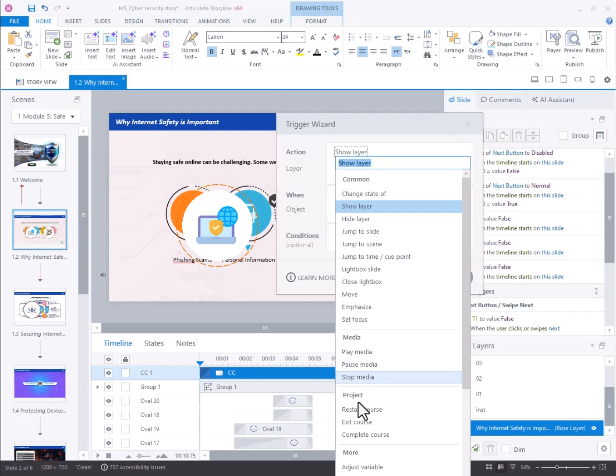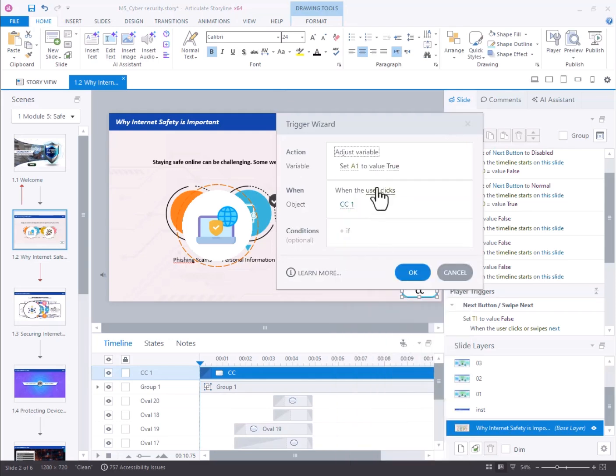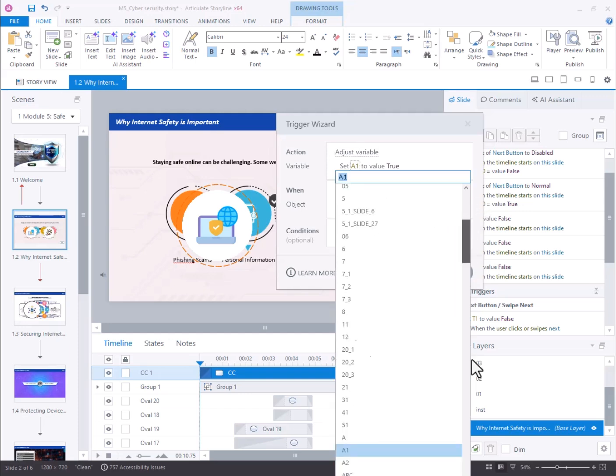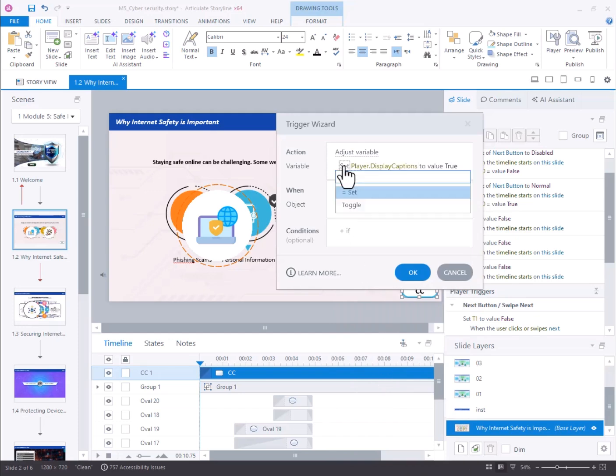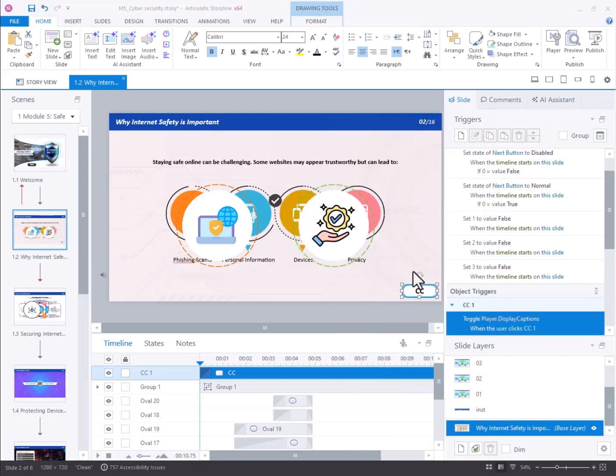Create a new trigger and set the action to adjust a variable when the learner clicks the CC button. In the variable drop-down, choose Player.DisplayCaptions. Then, change the action from Set to Toggle. This allows learners to turn closed captions on and off using the same button. Once you're done, click OK.